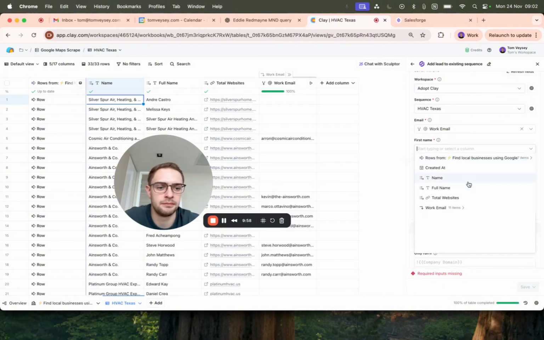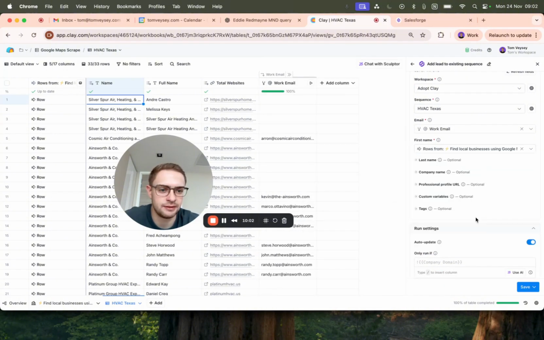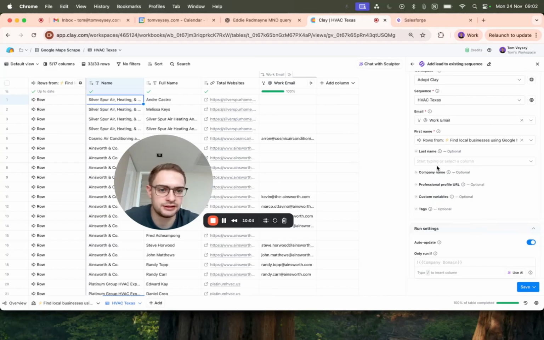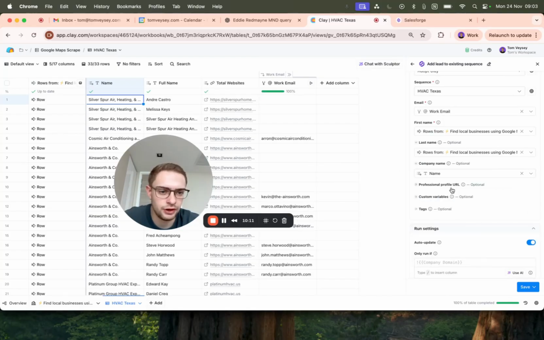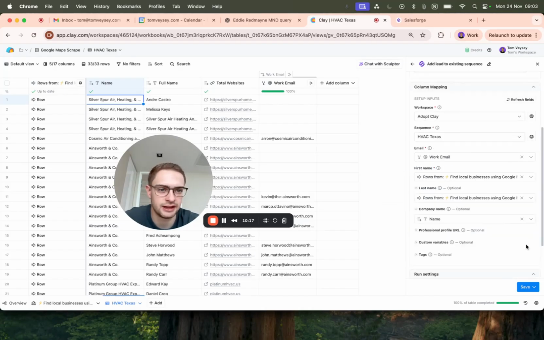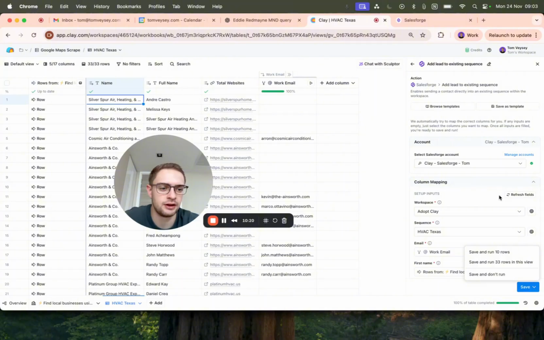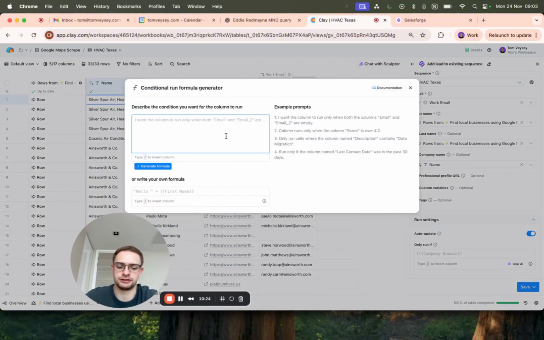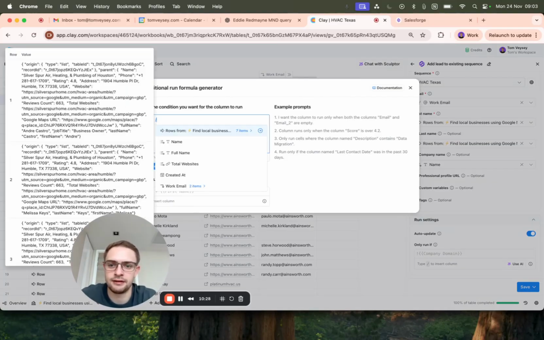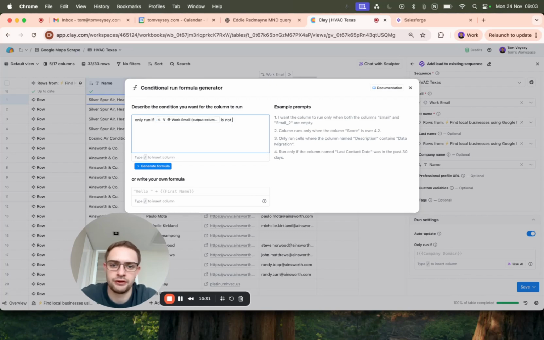And then boom. In this case, we can link the first name from the last table, last name as well. And we do have their company name. We don't have their LinkedIn. We don't have any custom variables, but that's okay. In this case, we're just running an email campaign. And then from there, let's put in a custom conditional formula just so we don't get loads of error codes. So we're going to say only run if work email is not empty.